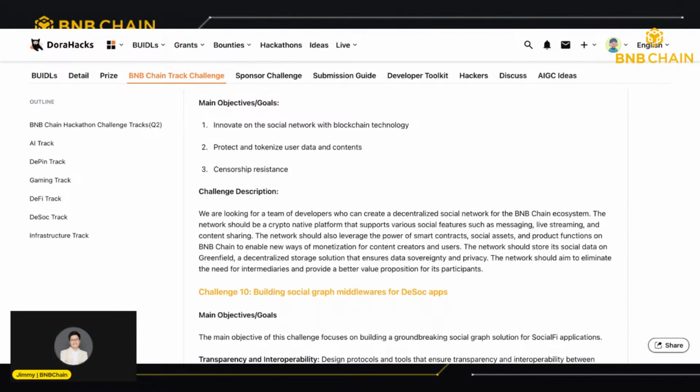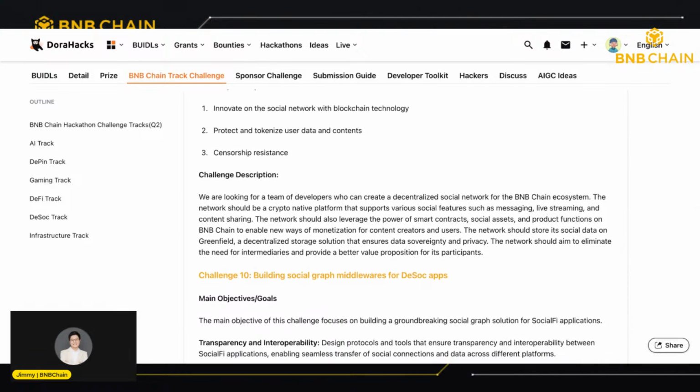If a team of developers can create a decentralized social network for the BNB chain ecosystem, that will be very interesting for us. And of course, you can also think about integrating with BNB, not only on BSC but also on opBNB, as well as decentralized storage to save user data on Greenfield. That will be a plus.